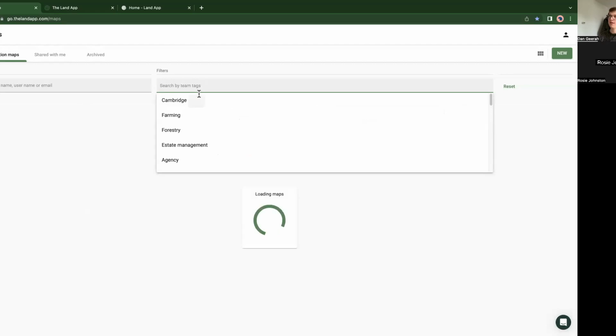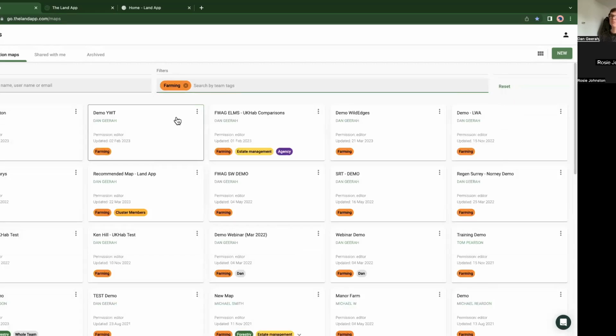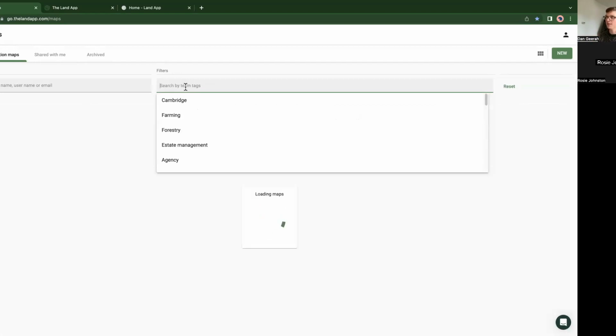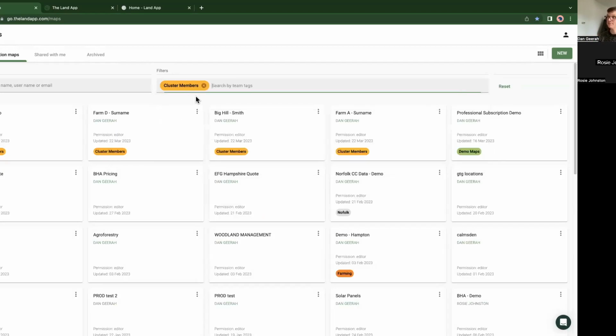If I take that away and maybe turn on farming, that loads up all these other maps that I don't want to see at the moment because I'm in the headspace of being a facilitator. So I leave the cluster map as the tag.